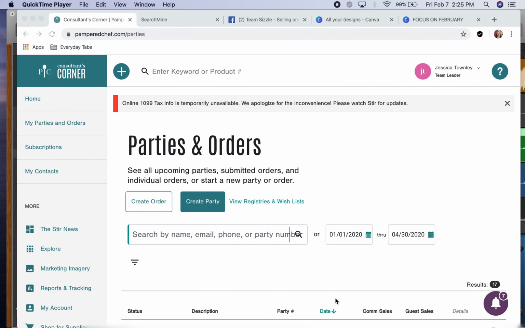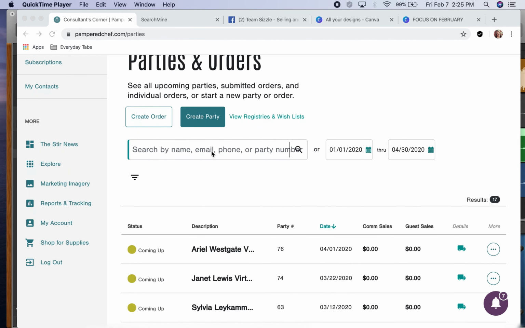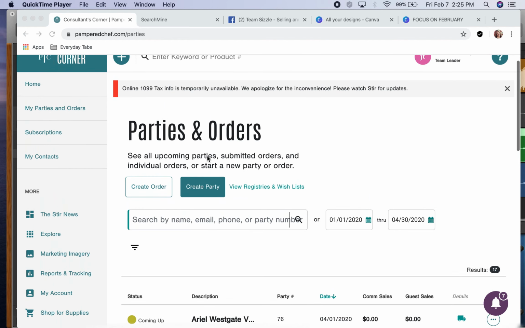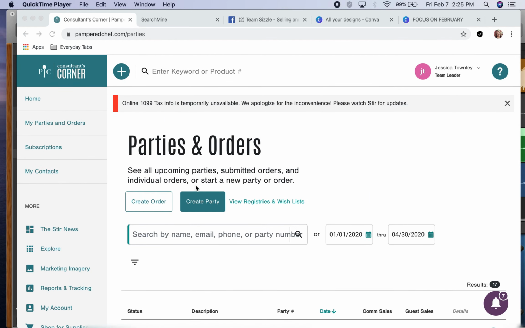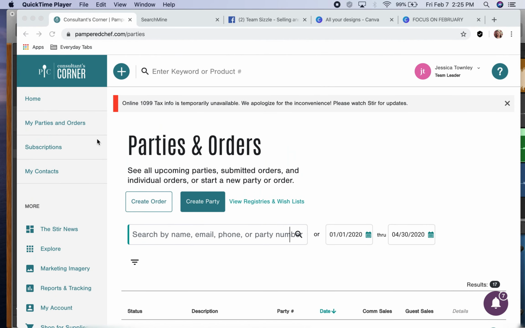All right, this recording is for how to add a party on Consultant's Corner. So we're going to go in here and select Create Party. Now there's 3 different pages that have your parties on them, and I want to show you really quick how to get to them.